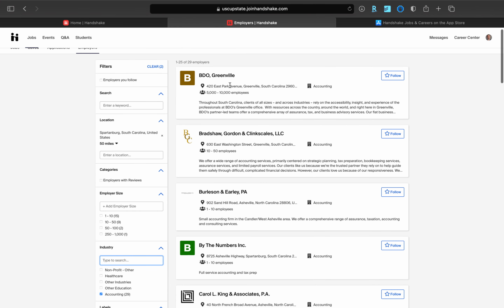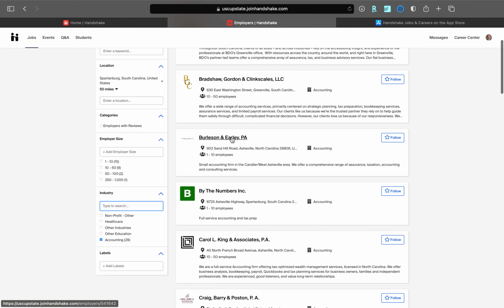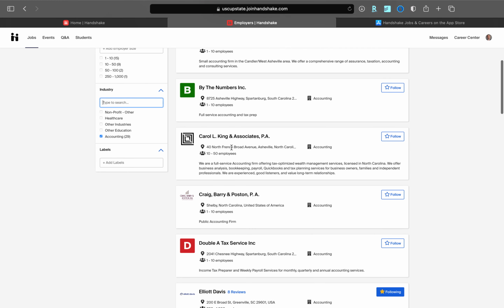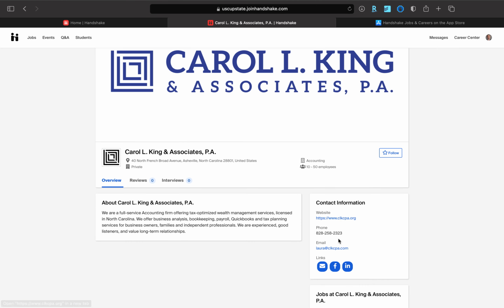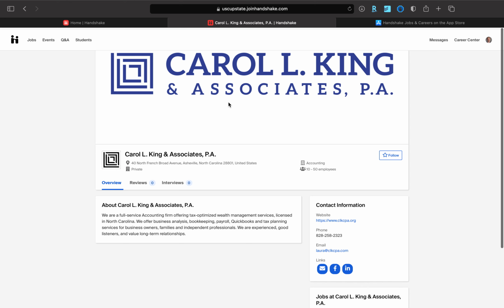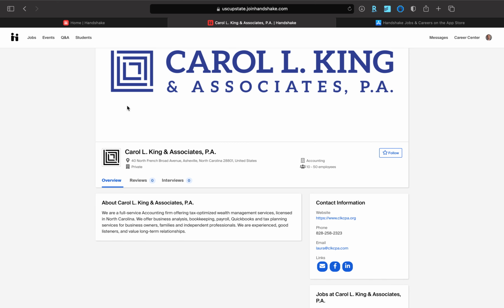Well, I can go through here and I can look at, hey, these are some of the accounting firms that are in the area. I can go through, I can click on their profile. I can see their contact information, their webpage. This one even has a specific person that I can reach out to if I'm interested in working with this particular organization. So that can be a very helpful research tool in my job search, okay?